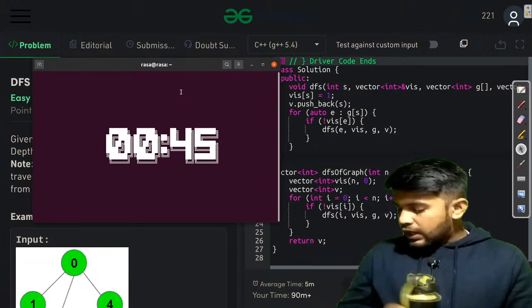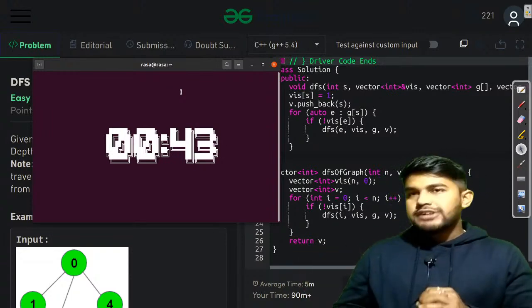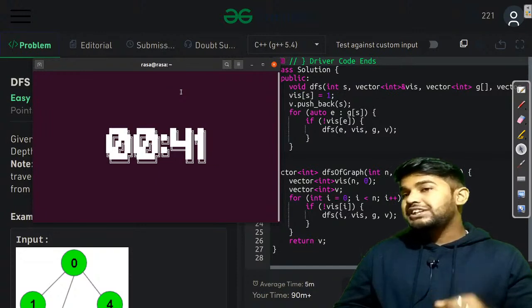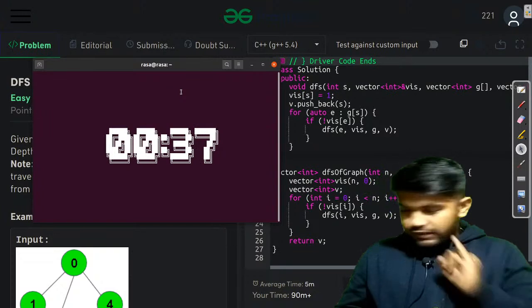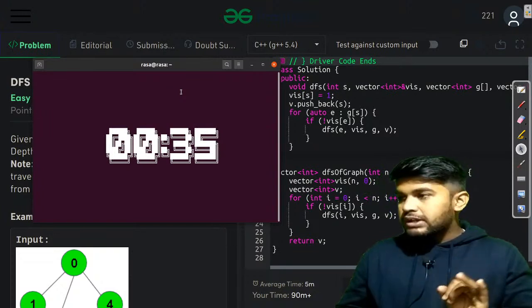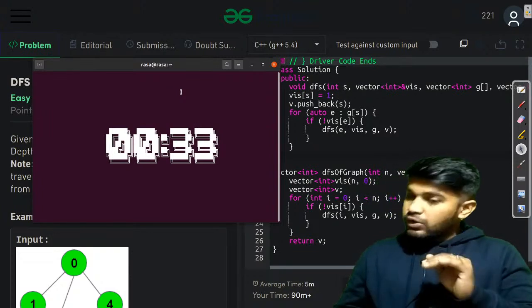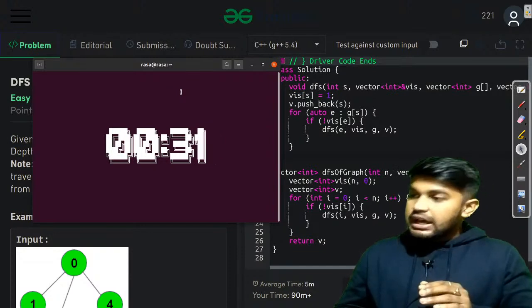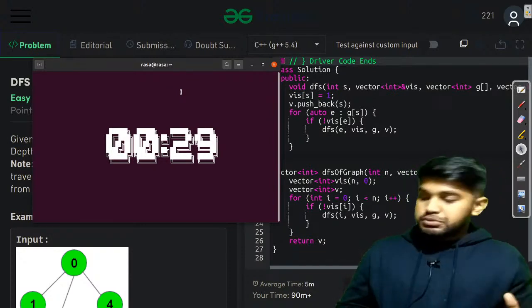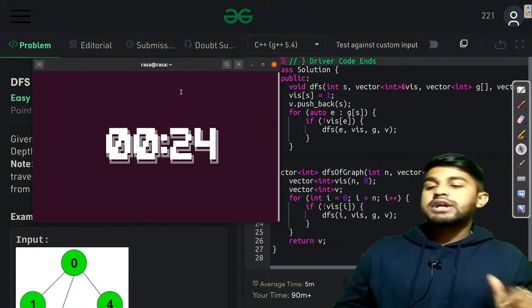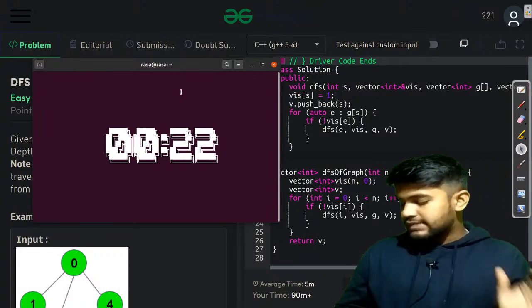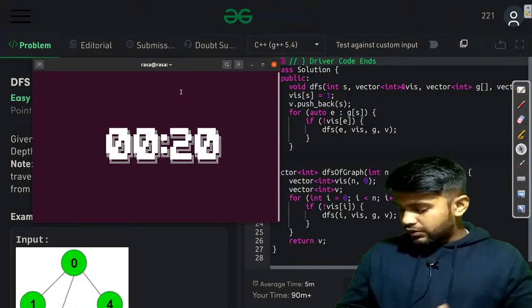How to count the cycles in a graph? First, you should learn how to detect a cycle in a graph. Then the second thing, you can learn about DSU. Then you can learn about path compression, and then move forward to how to detect a cycle using DSU, and then you can count the number of cycles in a graph.